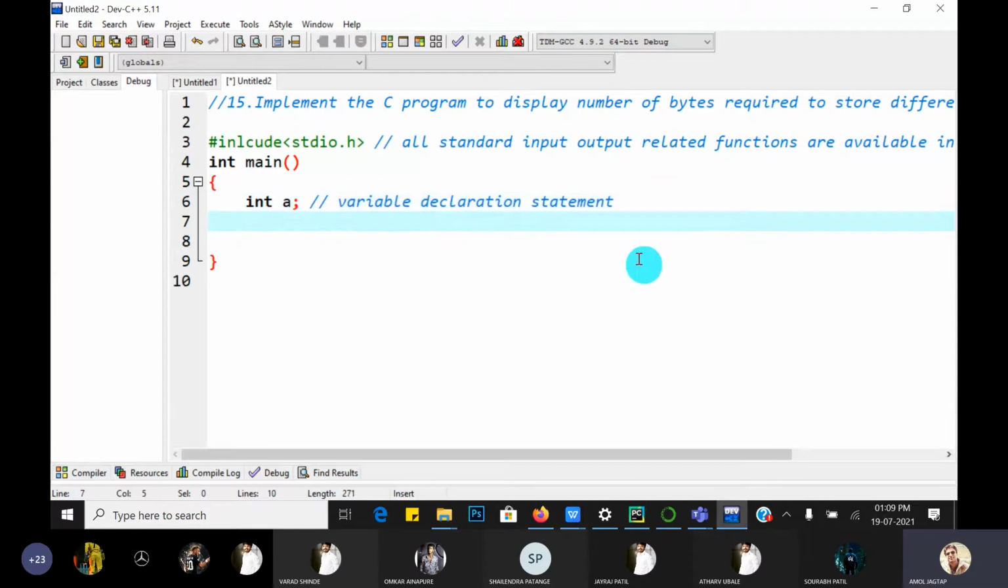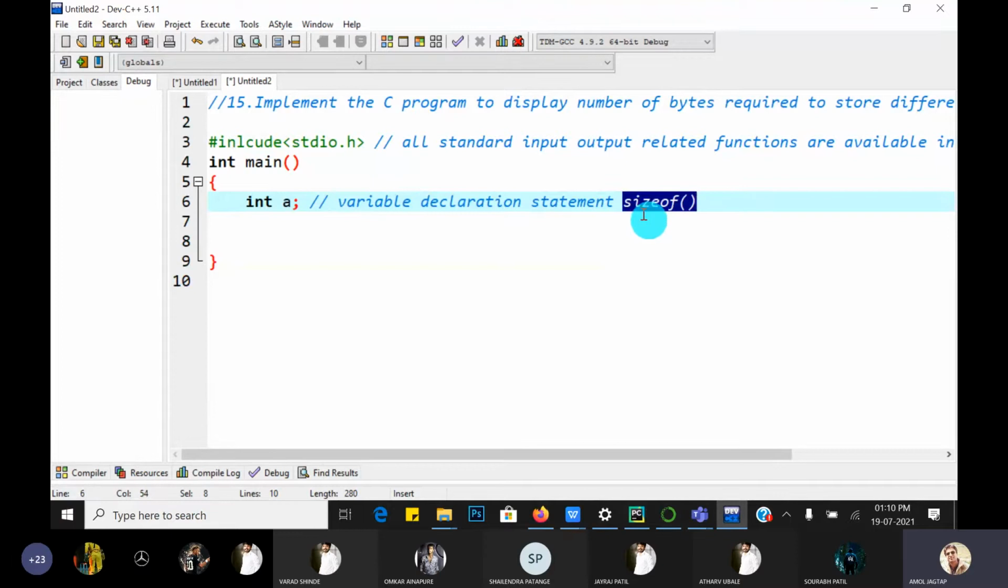Great. Now what we want to do is calculate how many bytes this variable requires, when memory is reserved for this variable a, how many bytes are reserved. So for that, which function is there? There is sizeof. Okay, so sizeof is a function, or it is also called a special type of operator. Sizeof is also called a built-in function, but it is also called a special type of operator.